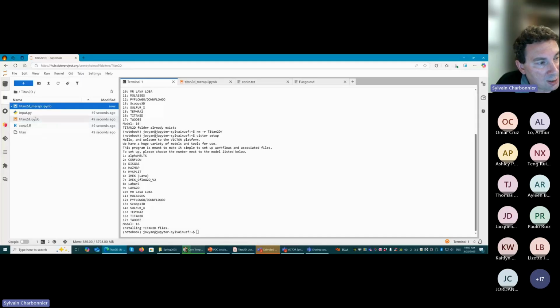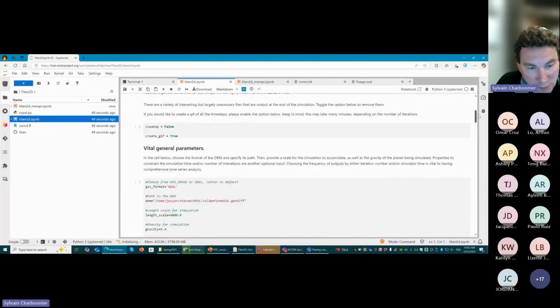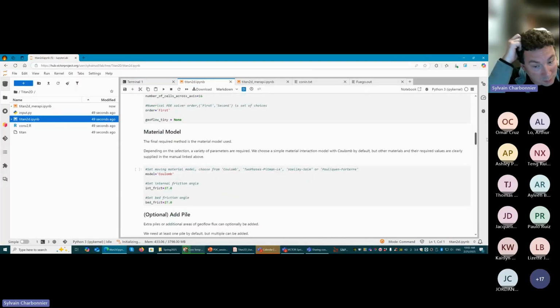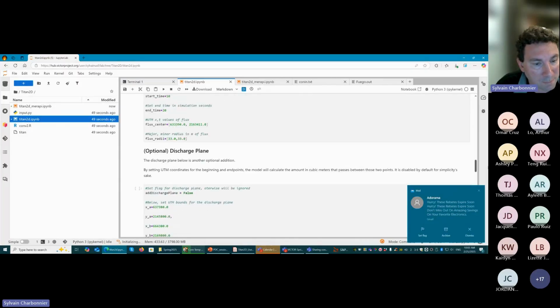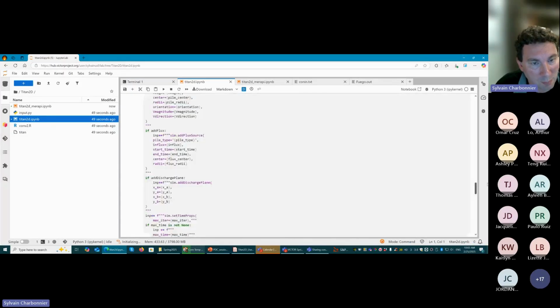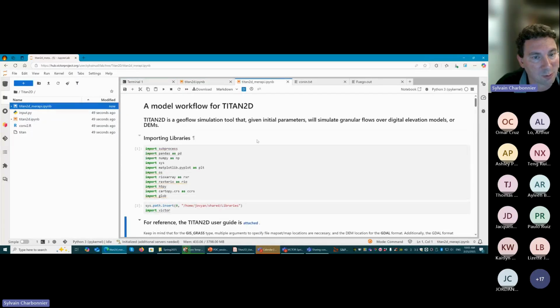You can still use the original Titan 2D notebook here. This is an example with Colima Volcano. It's the same example that you have if you install the code directly on your machine. So you can go through that if you want. But today, what I want you to use is the one for Merapi Volcano, called Titan 2D Merapi.